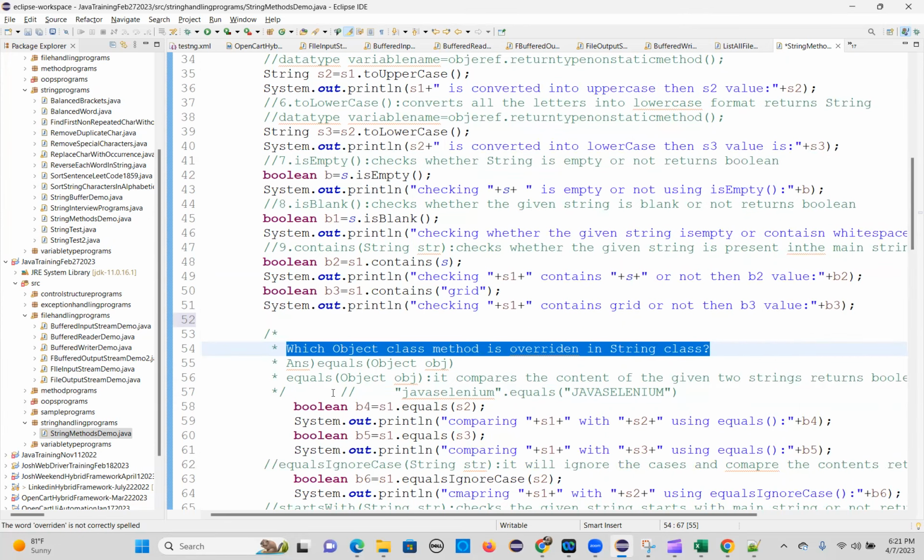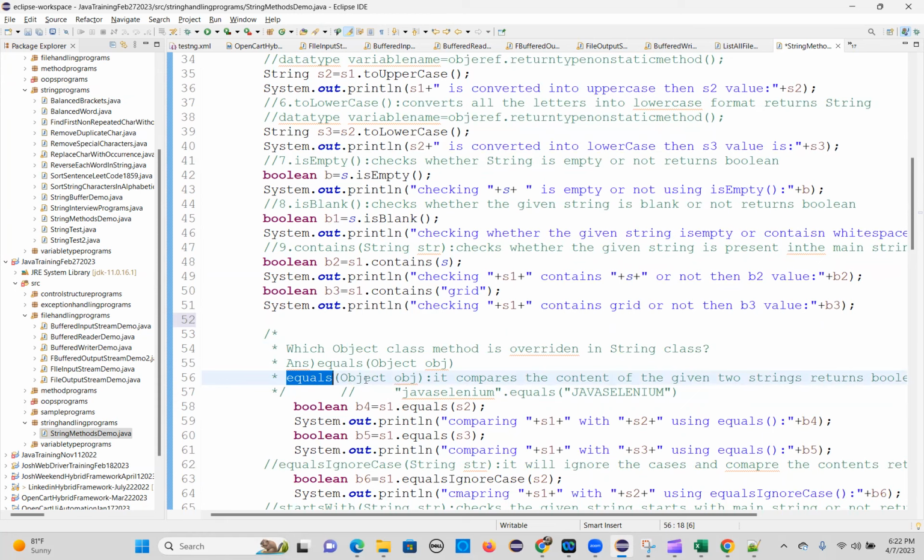That's one of the very important ones. You can see equals. See, the data type is Object, then the parameter. When it comes to the String class, the equals method will compare two strings. But when it comes to the Object class, the equals method will compare any two objects. That's the difference. I told you the structure of method overriding: two classes, method names are the same, parameters also the same, everything the same. But what is the change? The logic you build is different. That is the main concept of method overriding that we are covering here.